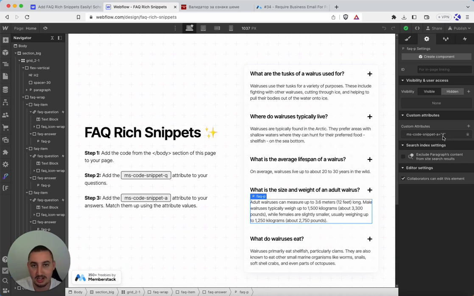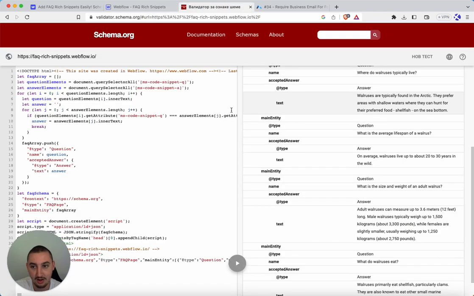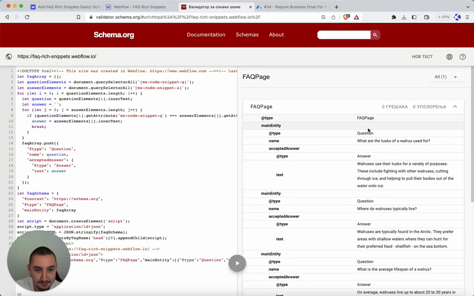This could be anything. It does not need to be a number. It could be whatever you want it to be, really. But this will just help it know how to pair it up. So that's it. When you update your content as well, it's going to update. And over here, as you can see, this is just the schema checker, and it is working perfectly fine. No errors, no warnings, nothing.